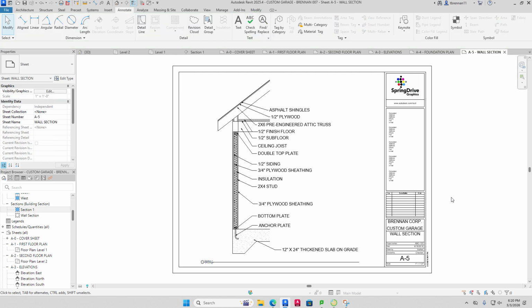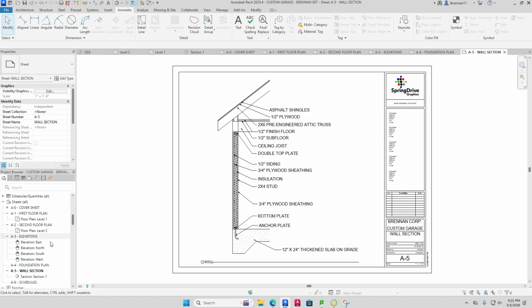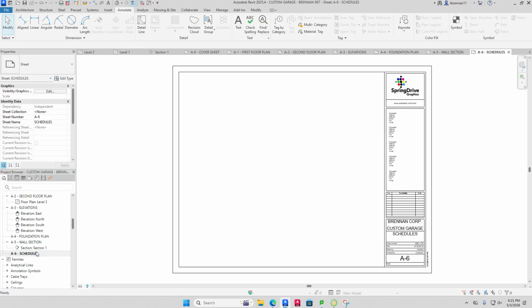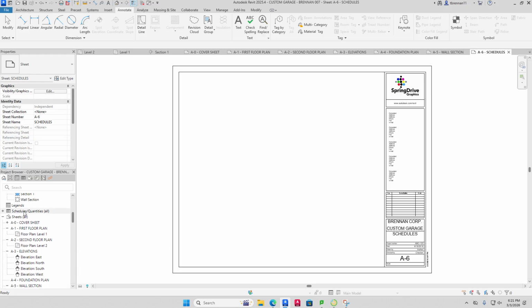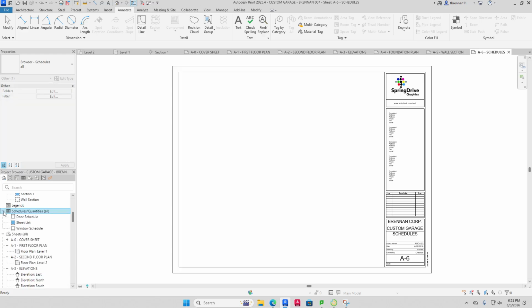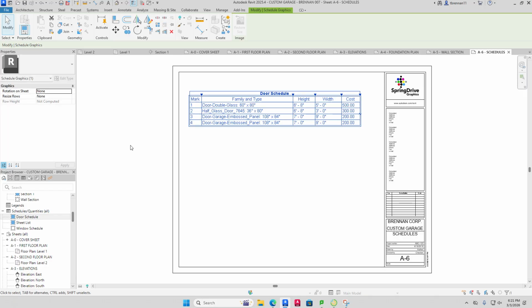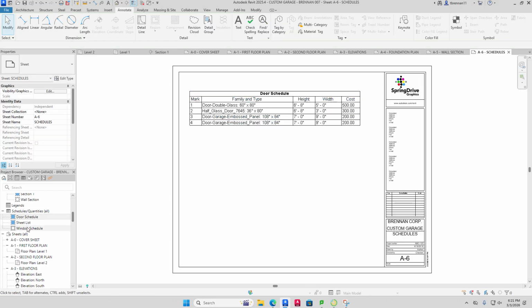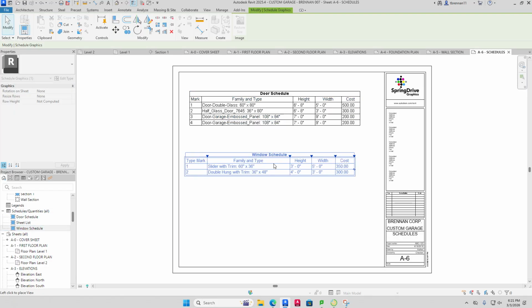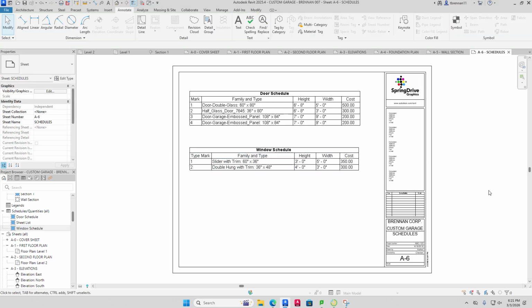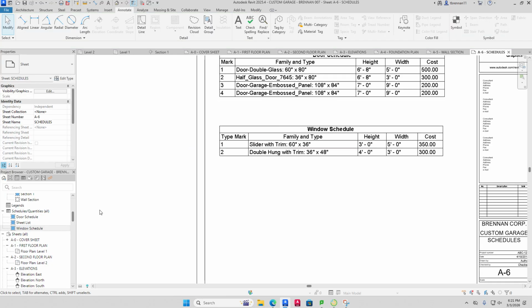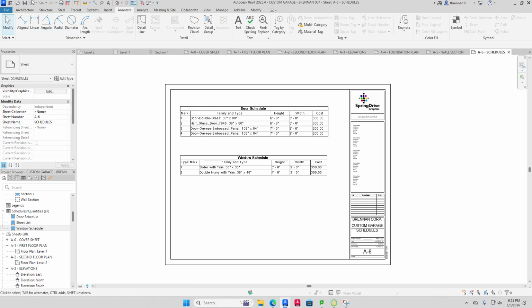And then the very last thing is going to be your schedules. Right now, you click on this page, you've got schedules, which are right here. So I click on the plus sign, and I'm going to grab my door schedule and drop it here. And then I'm going to go to my window schedule and drop it here. And that is how that works. So now I'm going to save this.